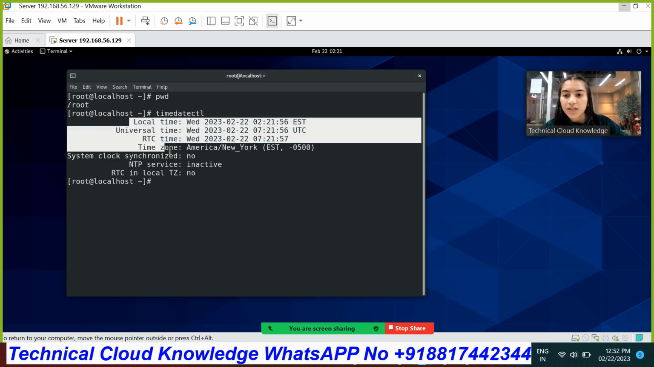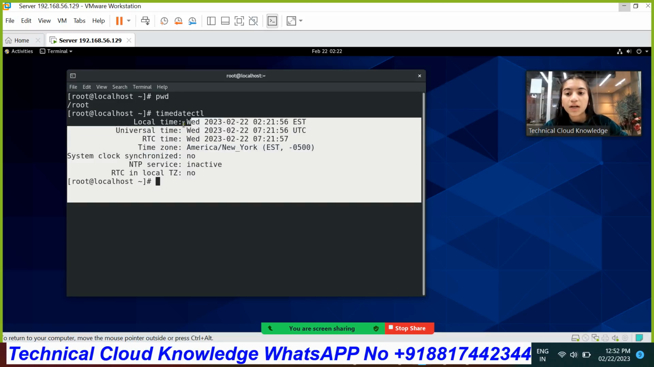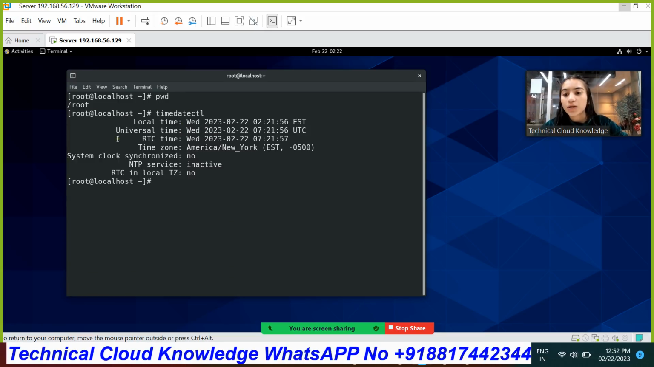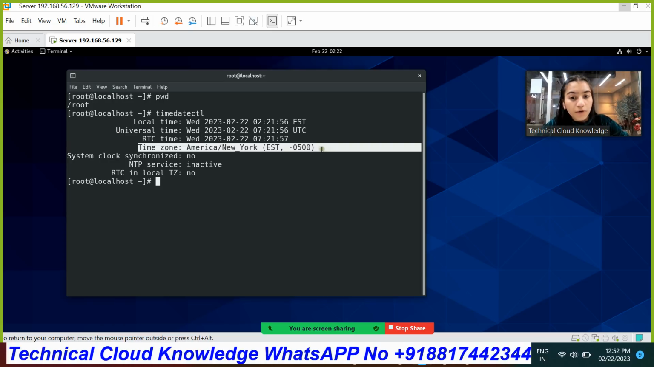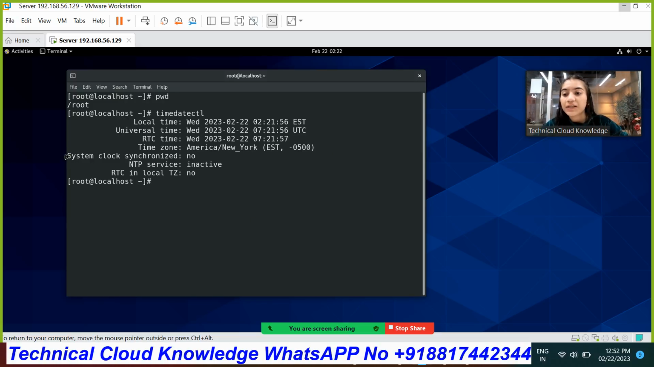As you can see, it is showing such an interface to us. Local time, which is the current local time of our system clock, universal time, and RTC time, which is known as real time clock. The hardware clock is also known as the real time clock, so it is showing RTC time, which is our hardware clock time. Then the time zone. What is the time zone of our system clock right now? It is showing the America time zone. But if I want to change it to the IST time zone, which is Indian Standard Time, what command would I run for that? Let me tell you. System clock is not synced with the hardware clock. NTP service inactive, RTC in local.